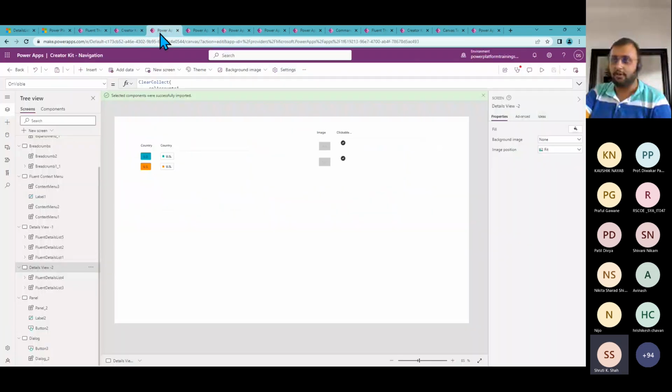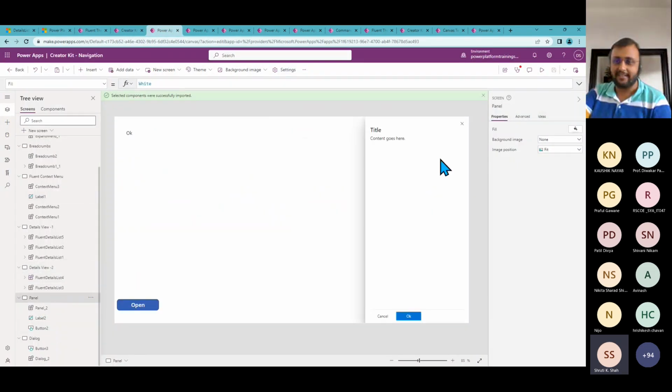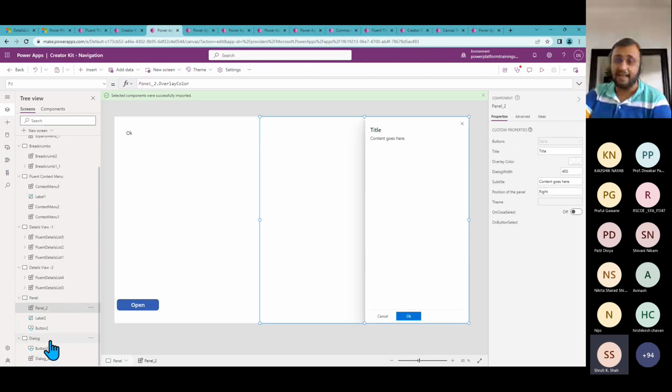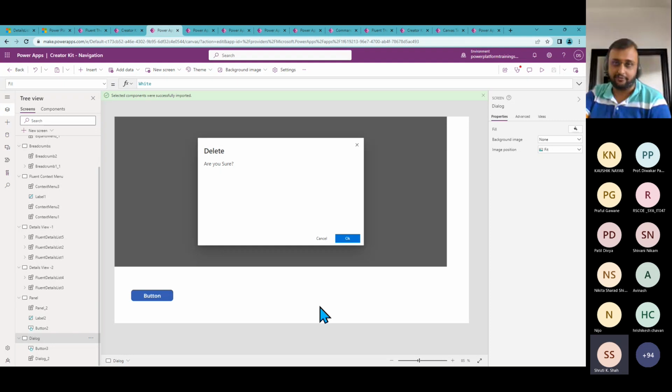I just wanted to showcase one last thing, the panel component as well. As I showed you at the very beginning, we can configure panel, dialog. These are the most common components which are available. So just utilize them based on your need and configure them in your application, and that makes your user interface and user experience better in terms of Fluent UI components.